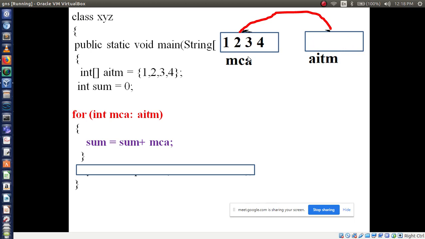right? Now we have to perform the operation, what? Sum of array elements. So how to calculate the sum of array elements? First you have to add 1 plus 2, result is 3, again 3 plus 3, result is 6, then 6 plus 4, result is 10. Now you have to print this result, that is, the answer is 10, right? To perform 1 plus 2 plus 3 plus 4, you have to use this operation.